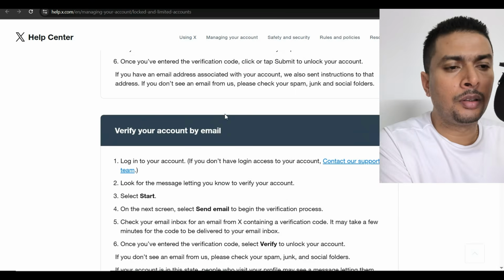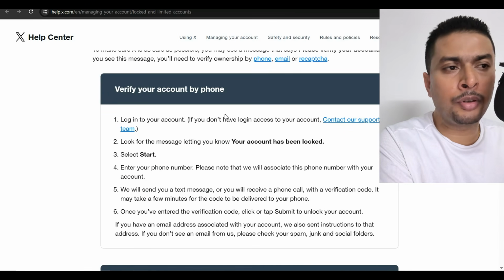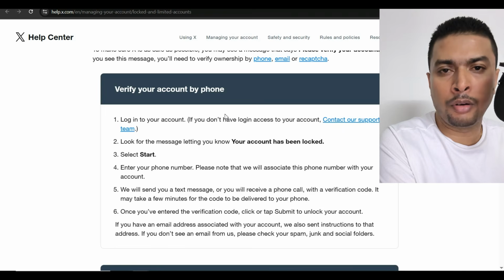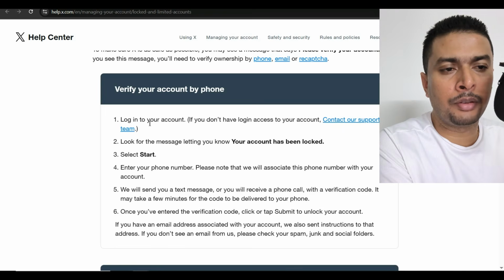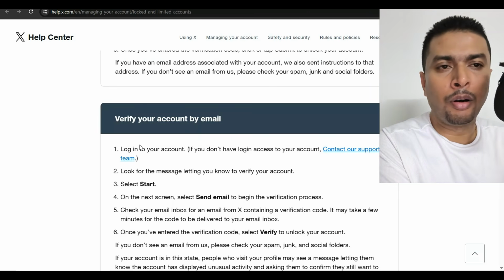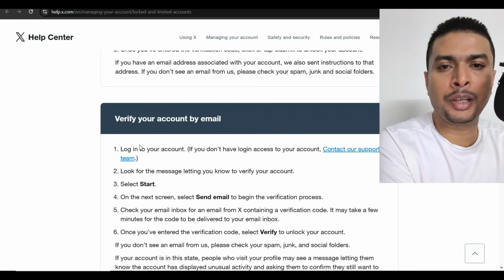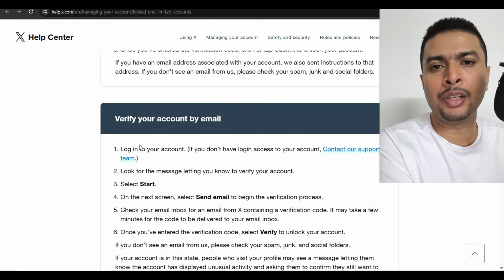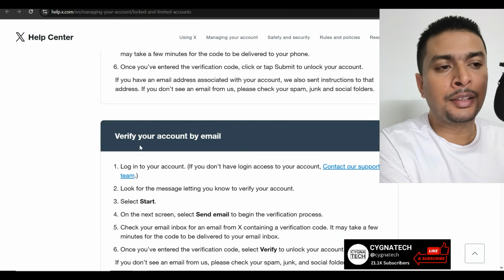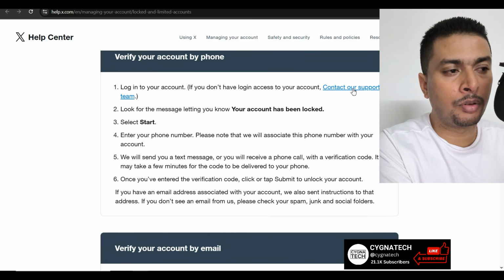Click on this link, and then you basically have two options. You need to verify your account, and then you need to log in. But when you try to verify your account via phone or email, when you log in itself, you see a message telling you that your account is suspended. So you're not able to proceed further or do anything out there. In such a scenario, you need to contact support.